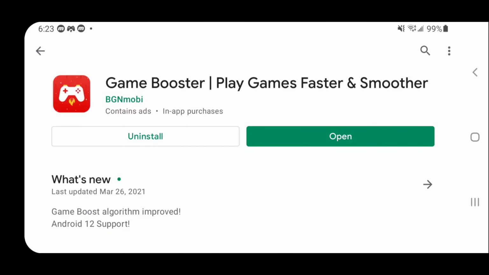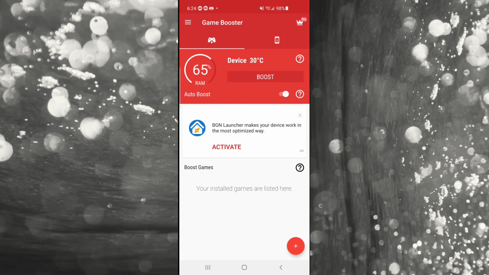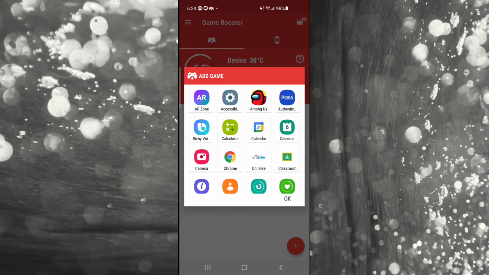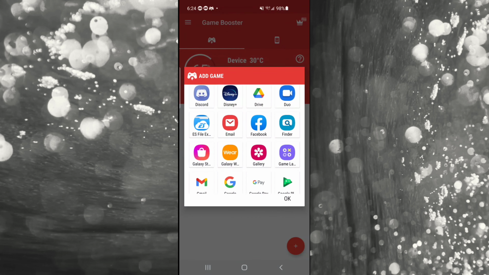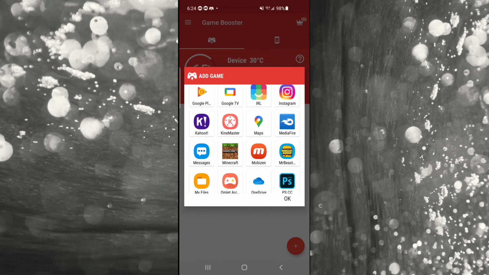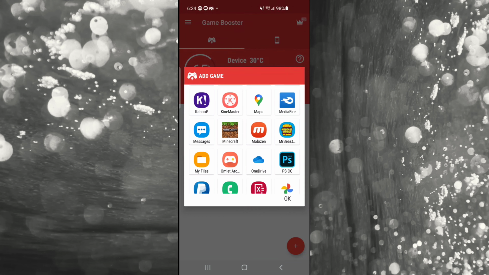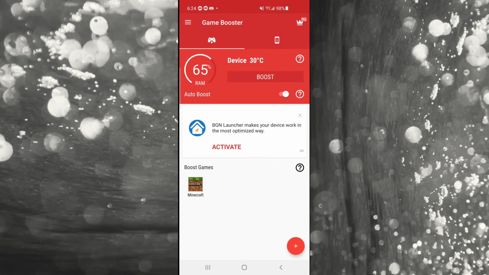All you gotta do is download this app, and once you're done with that, feel free to press on open. When you first download the application, you should be greeted by this screen, and the first thing you want to do is go on this plus button and scroll down till you see Minecraft. Believe it or not, you can also optimize other apps as well. It doesn't have to be Minecraft, it could be literally anything, Among Us, you name it. But we're going to be optimizing Minecraft, then press on the OK button, and you can actually boost multiple games as well.